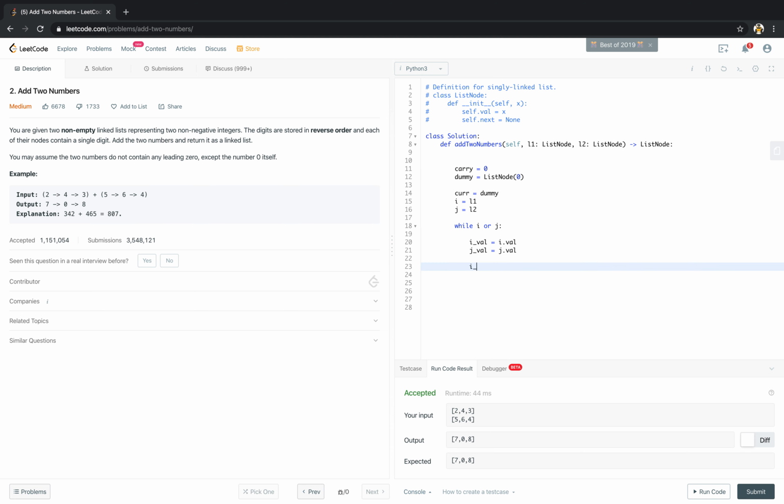So i val plus j val plus carry. So this should be the summation, but we need to determine if this value is greater than or smaller than 10. So let's say it's a temp val equals to this. And let's say if temp val is greater than or equal to 10, then it means we need to update the carry. So carry equals to 1.